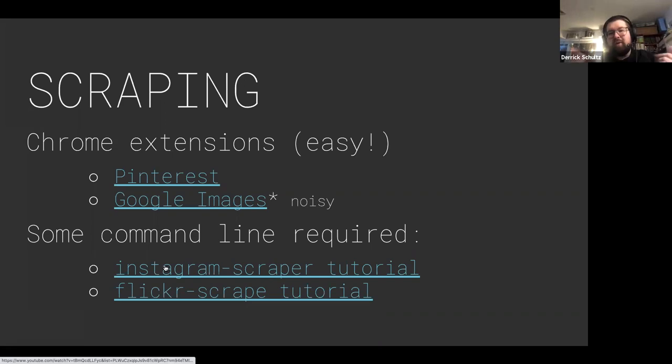One of the nice things about Instagram is its images are 1080 by 1080, which turns out to be a really decent size for 1024 by 1024. And it's pretty easy. You just need to know a user's name or a hashtag and you can scrape a bunch of images off it. So it's fairly straightforward. There is some installation of software, but I have a video for that if you're interested in doing that. So I generally say Pinterest, Instagram, Flickr, those are good things.